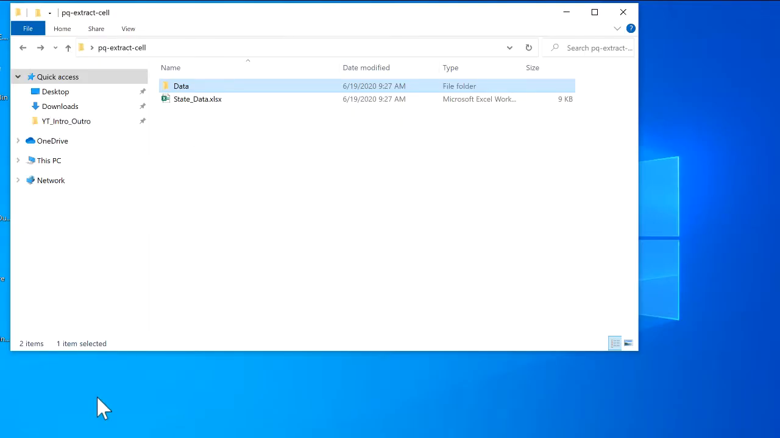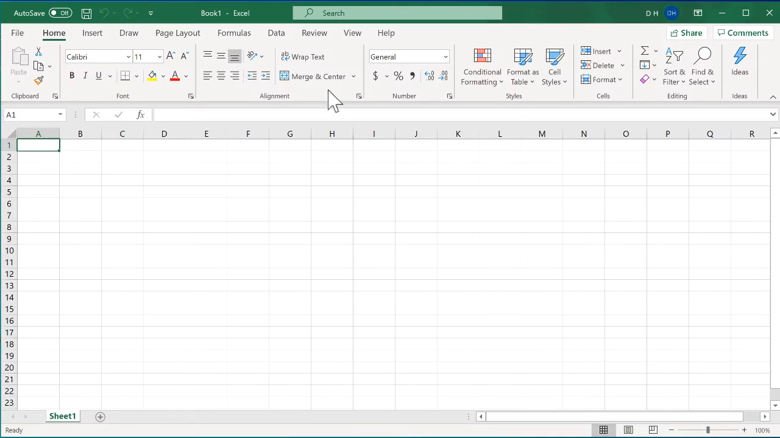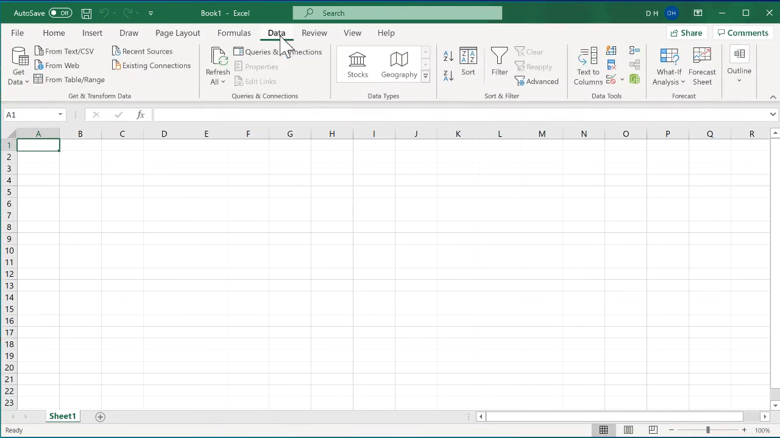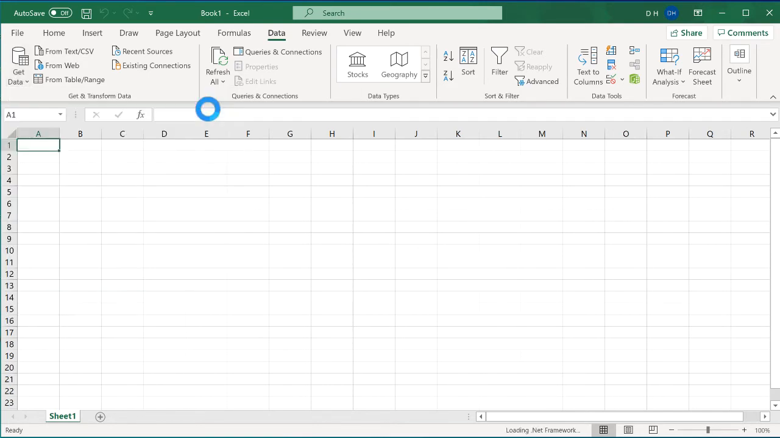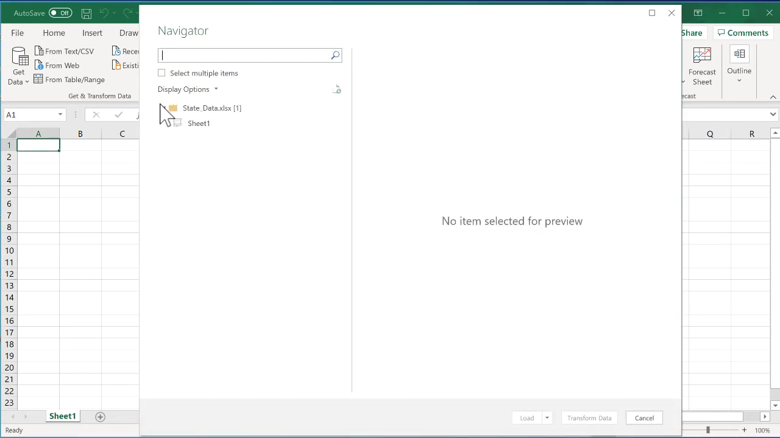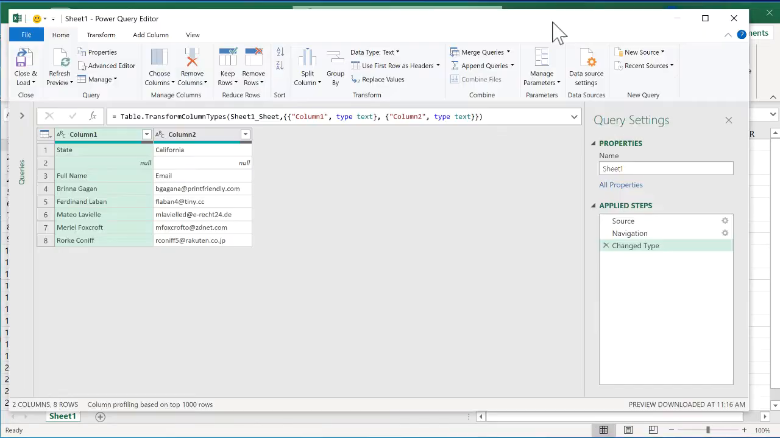Let's open up a new Excel workbook, and I'll use Power Query here to bring it in. Go to Data, Get Data, From File, and I'll browse for that file. Here's my file, double click to open it, and it's going to bring it in the navigator, and I have sheet 1 here, and I'm going to transform the data. Click Transform Data. And here I've got the editor window open.